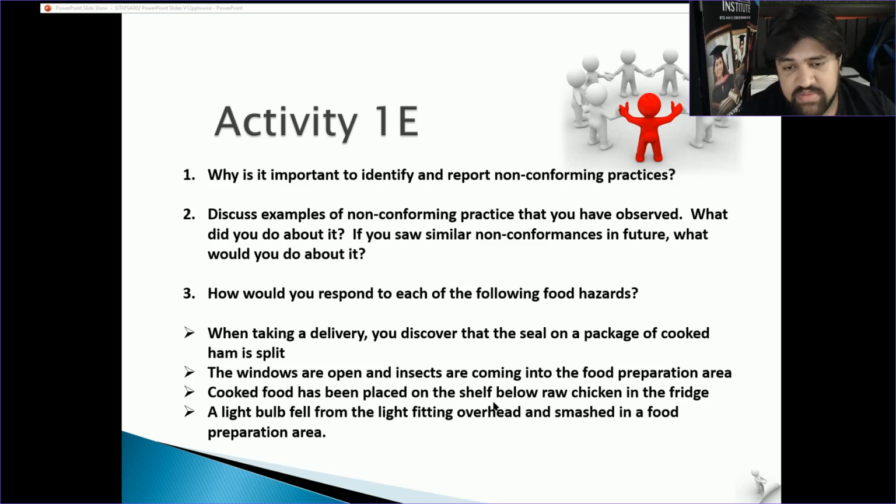Cooked food has been placed on the shelf below raw chicken in the fridge. First of all, we need to check the raw chicken. Is it producing any liquids? Okay, any juices? If it is, then we need to check the cooked food. Has it been in a box? Is it open? If it's been open, how long has it been open? Does it have any liquids? Okay. If we see any signs of liquid or damage, we need to dispose of that cooked item. Okay, if it's a large amount, we need to let our supervisor or manager know.